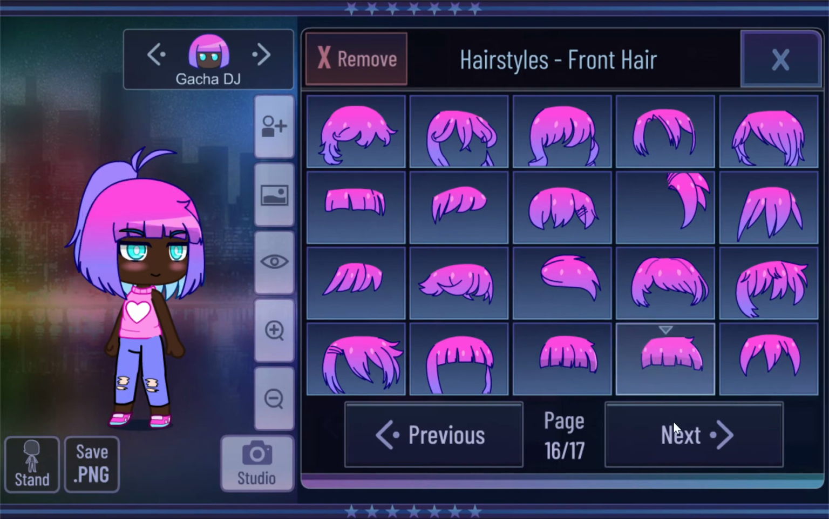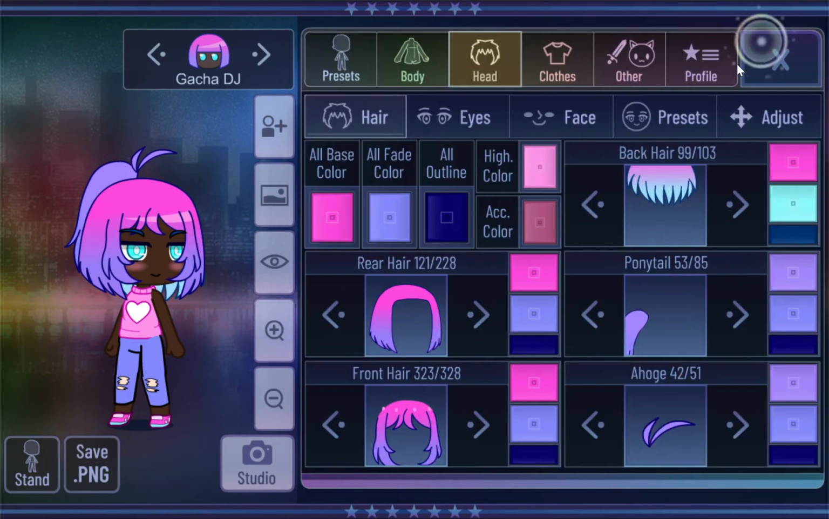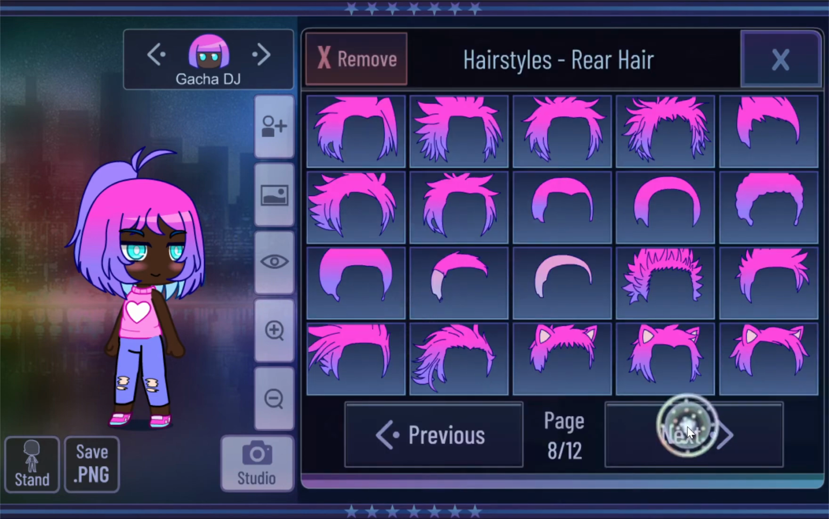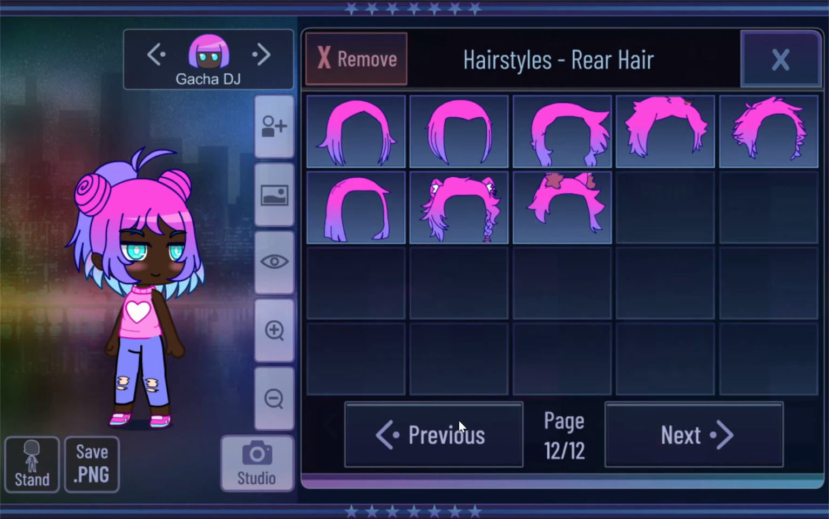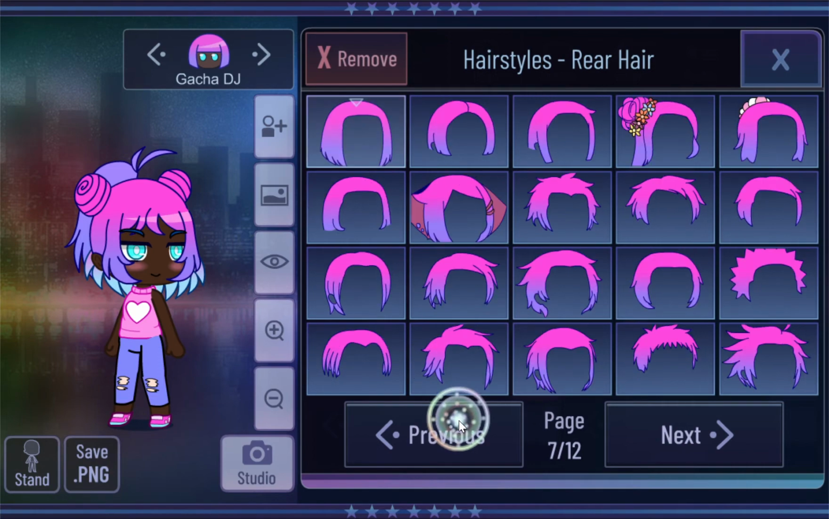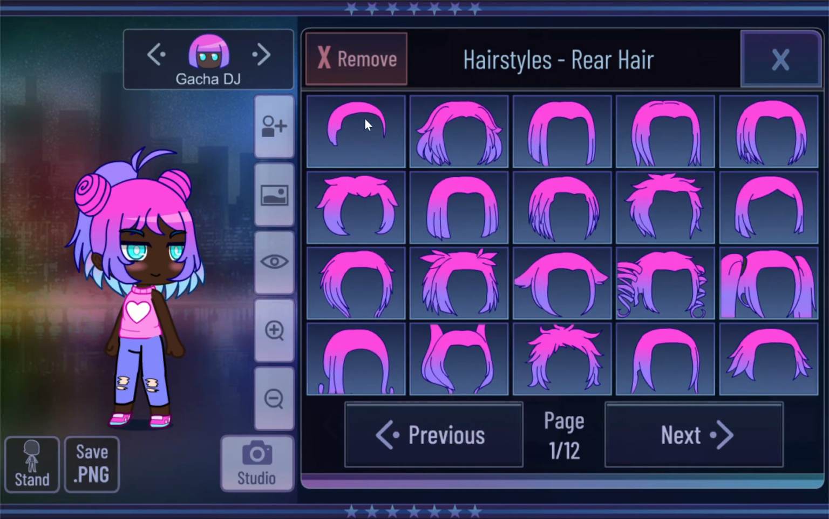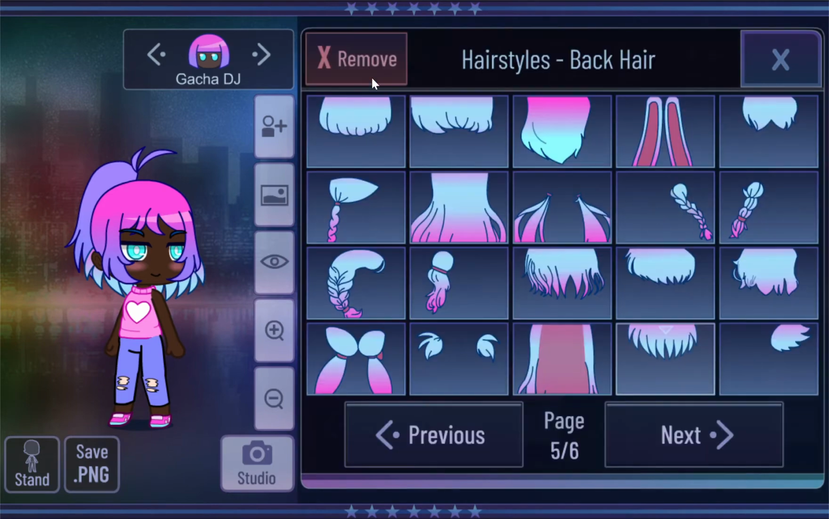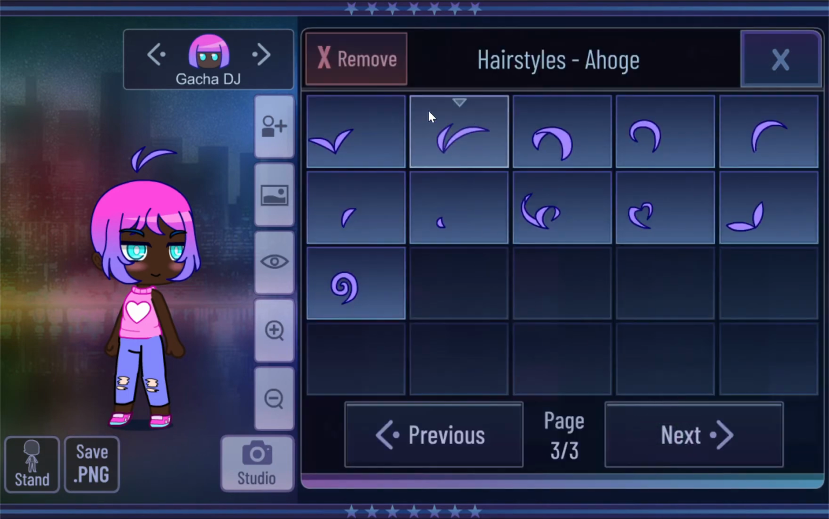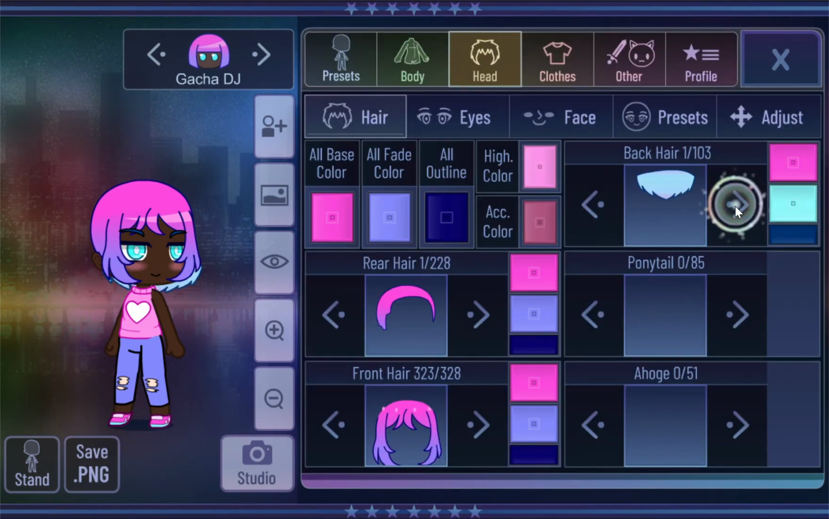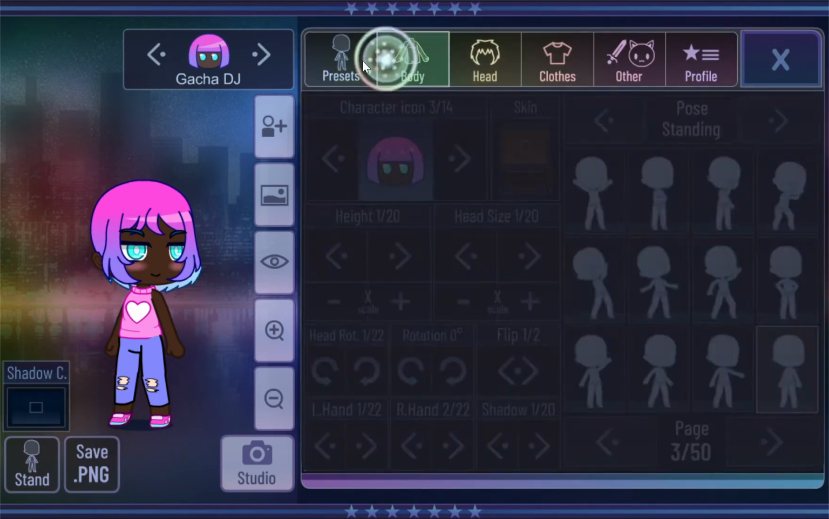Okay, I'm just gonna change it to this. Next it. I might not edit that later. Okay, so I'm just gonna put that. Let me move that ponytail and that a hog? I don't know if I pronounced it right. No, screw it, doesn't matter.